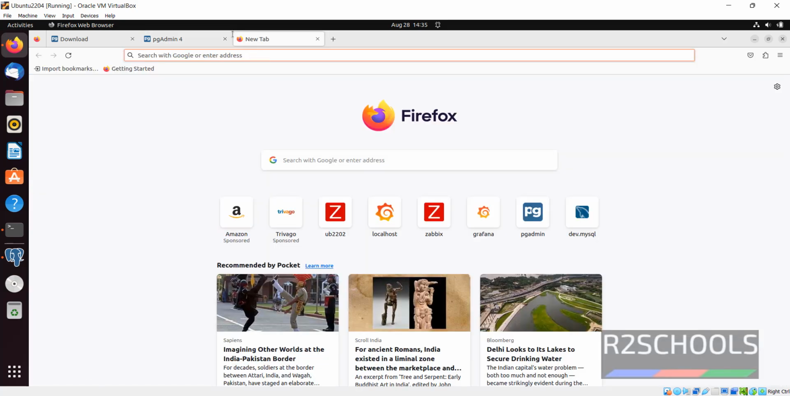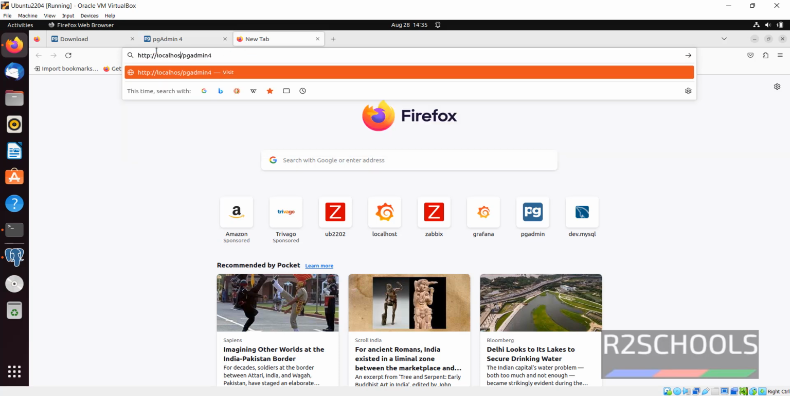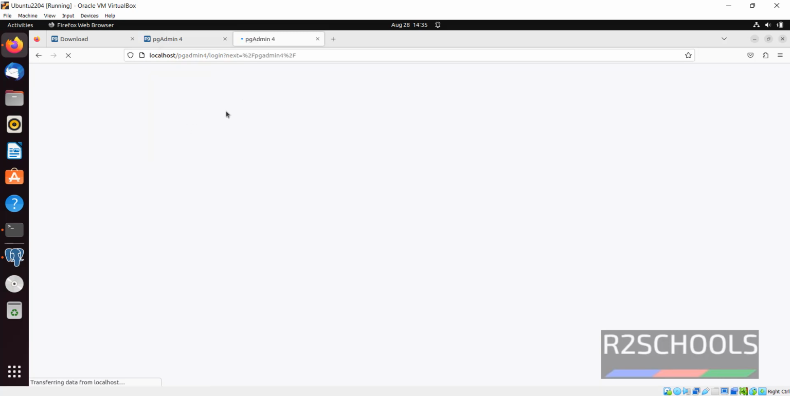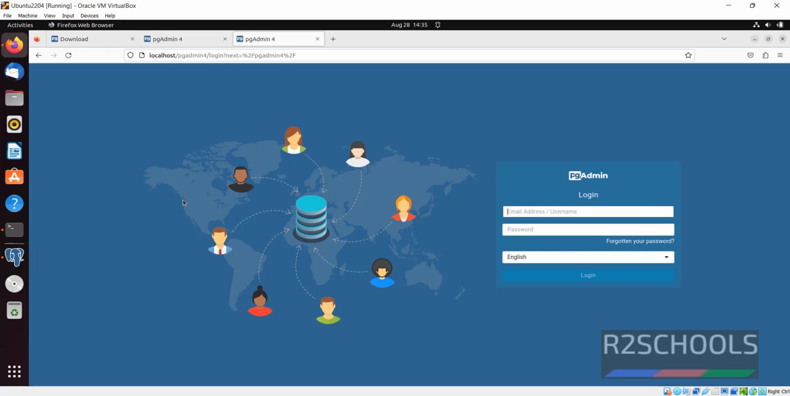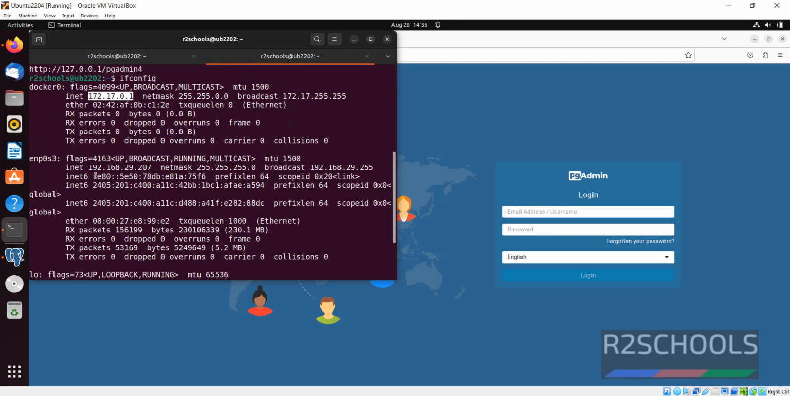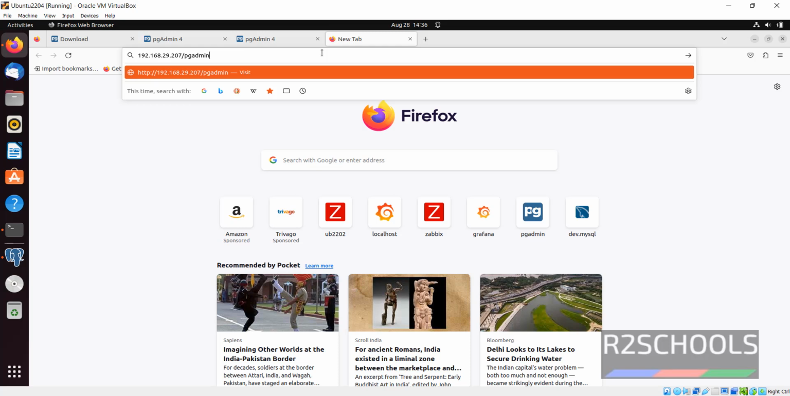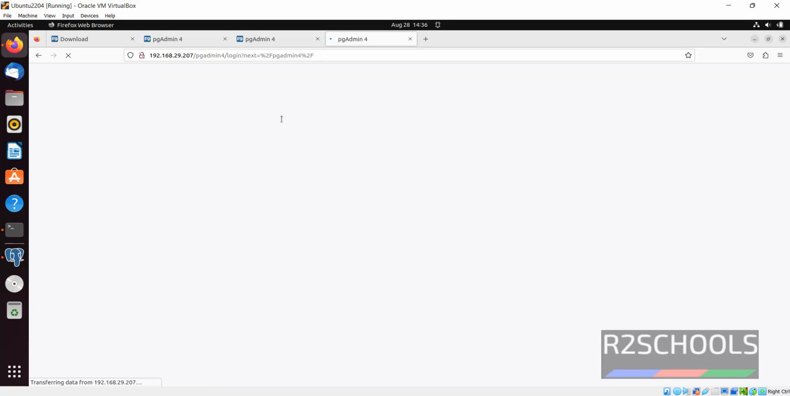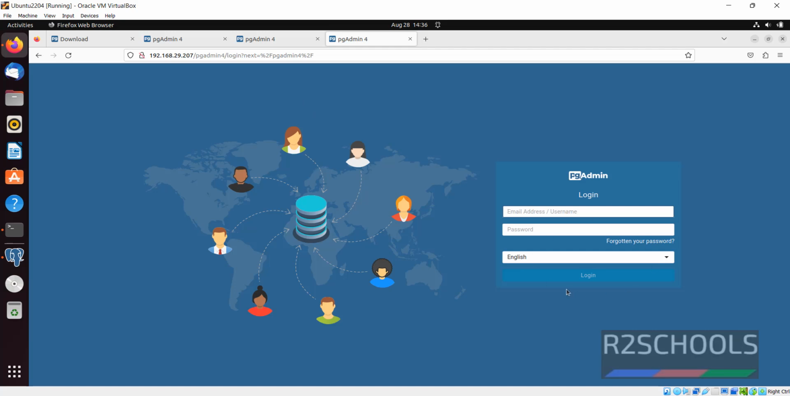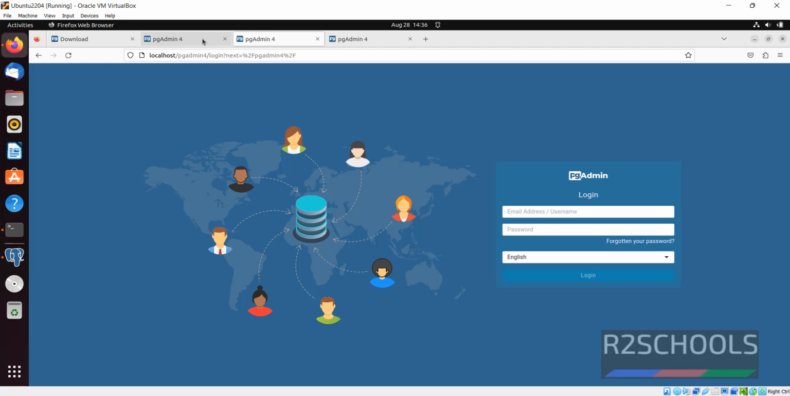Go to new tab. Instead of this loopback IP, just give localhost. See, it is also the same. The other option is ifconfig. See, this is my IP. Copy it. Go to browser. Paste the IP, then slash pgadmin4. Hit enter. See, it is also asking the same username and password like what we have given here. These consoles are the same as this one. So all three are the same.